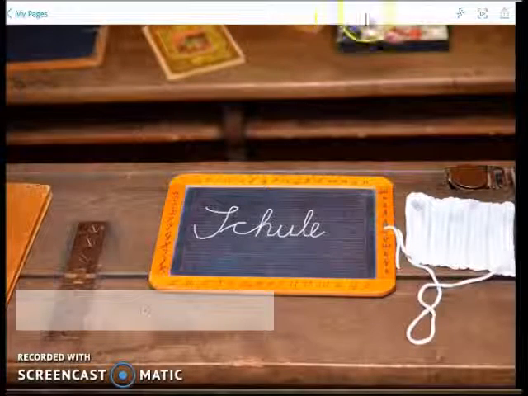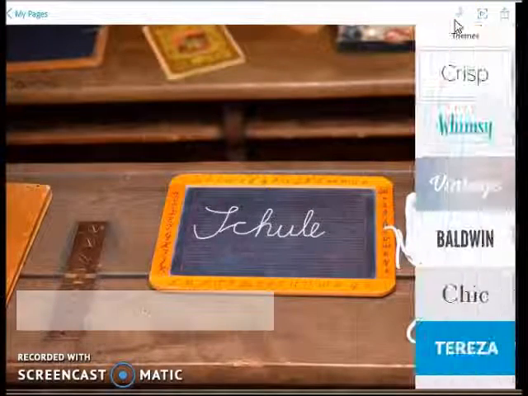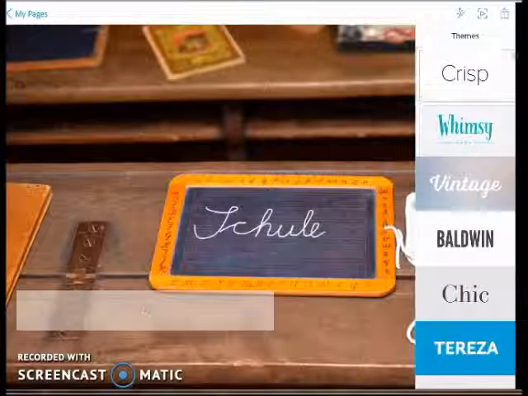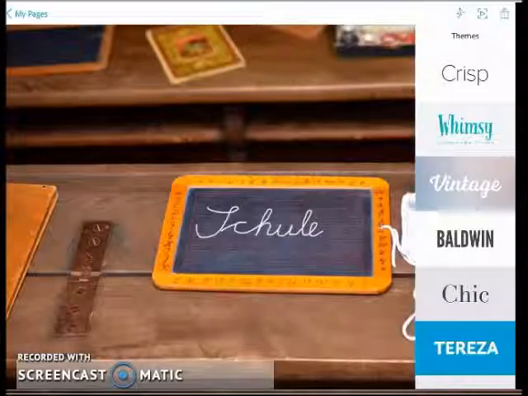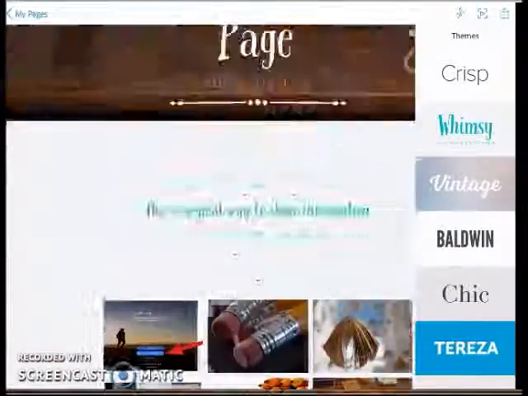At this time also you can change your layout by hitting the magic wand. If you'd like to use a different feel, if you wanted to pick whimsy or vintage, you can go in and change the overall look of your site using different themes.